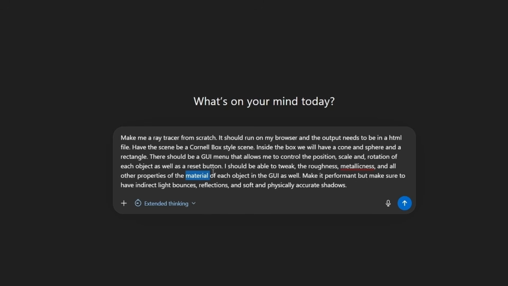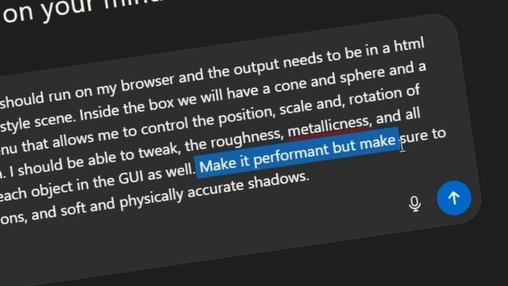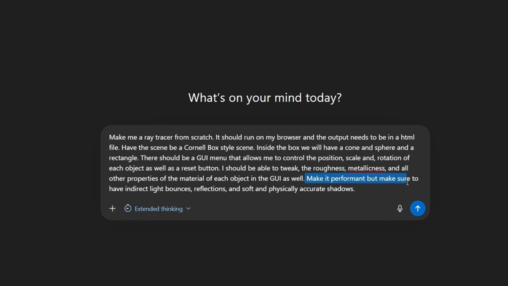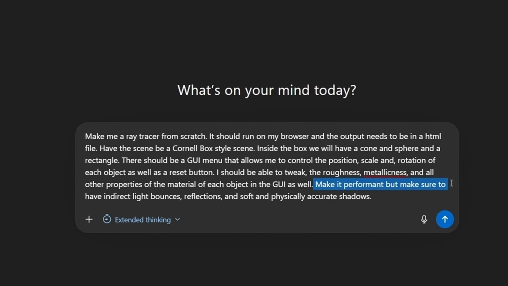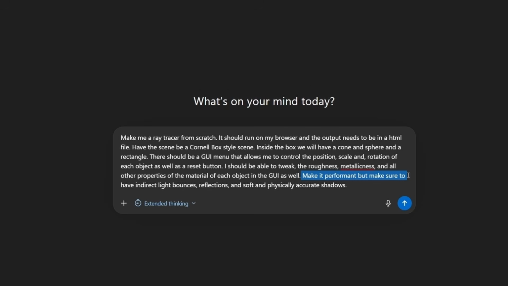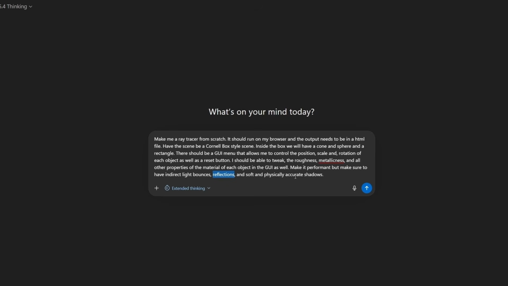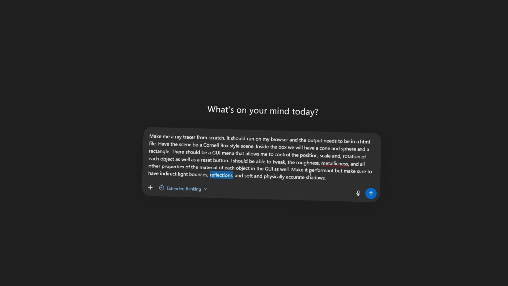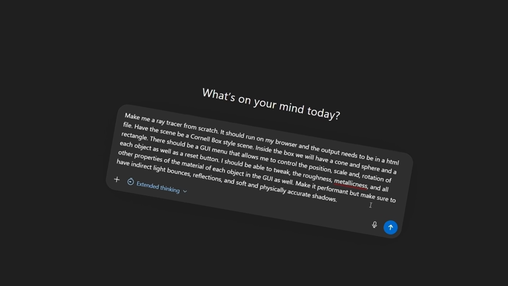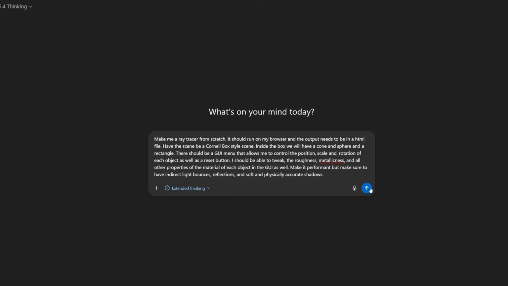So hopefully it gets that right and makes it performant. Obviously, we're gonna see if it's able to do it. We're asking a lot from it. I don't know if it can do it, but hopefully it can. I've also told it to ensure that all physical shadows are correct. It should take into consideration indirect light bounces, reflections, and soft shadows, and all while staying performant. So we're asking a lot. I don't know if it could do it, but we're gonna hit the send button and let's see what it comes out with.